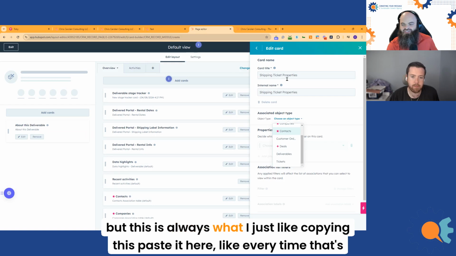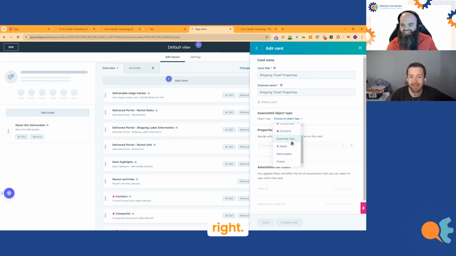But this is always what I'm doing, copying this and pasting it here every time. Why can't it autofill? It autofills in another place in HubSpot. Why can't it autofill here?